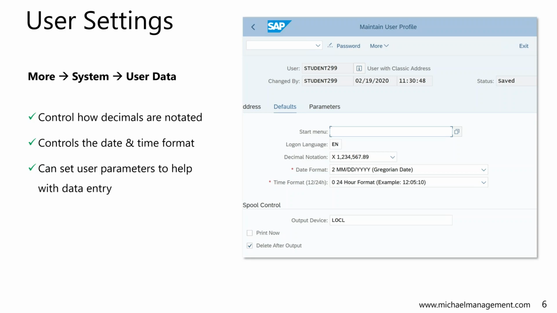So this is a good level set to just make sure that your personal settings are set up in a manner that makes sense to you, because sometimes the default settings, especially if you're a user in Europe, the default settings are probably a US setting, and it's a little confusing to some users when they first log in. So it's always good to know how to change those. And again, that's done through the More, the System, and the User Data menu path, okay?